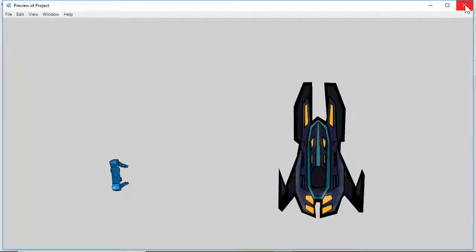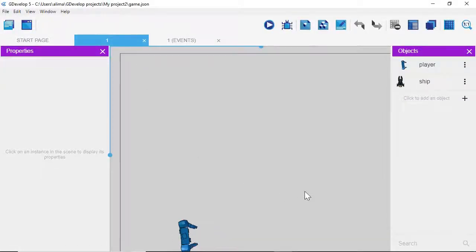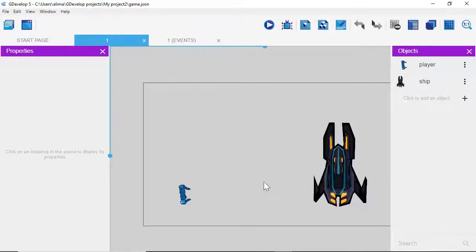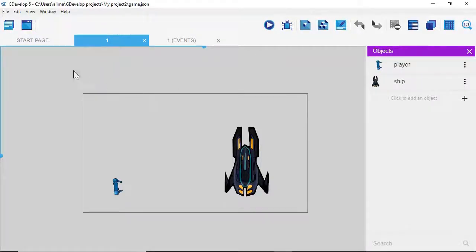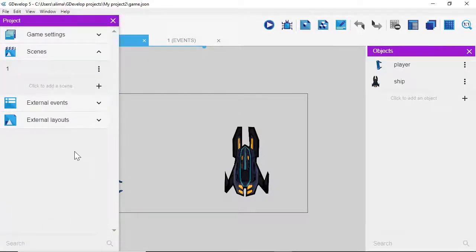I'm just going to click this button to exit out of that preview scene. What we want to happen is, I'm going to roll my mouse wheel to zoom back. We want our player to walk towards the ship and then press a button where the player goes into the interior of the ship. I'm going to click here to get rid of that properties panel, and click right here to show our property manager window.